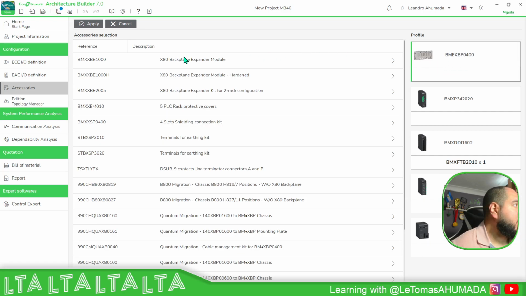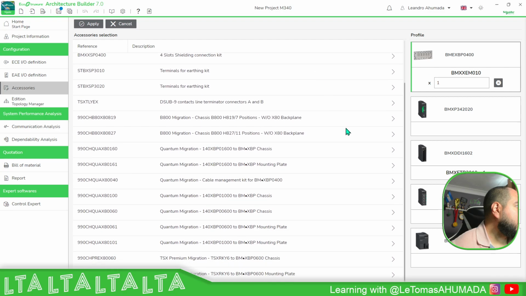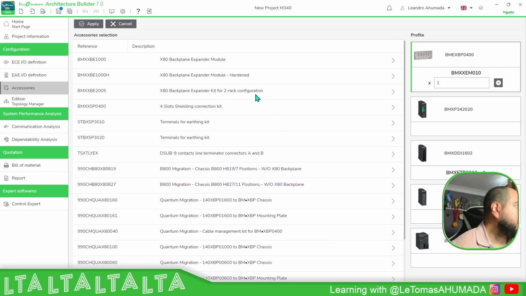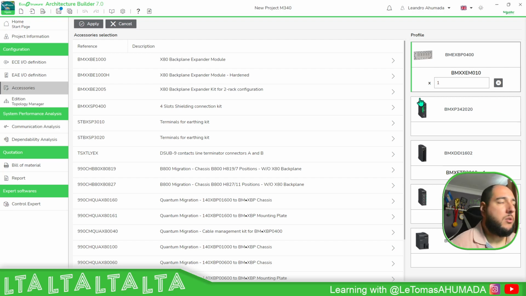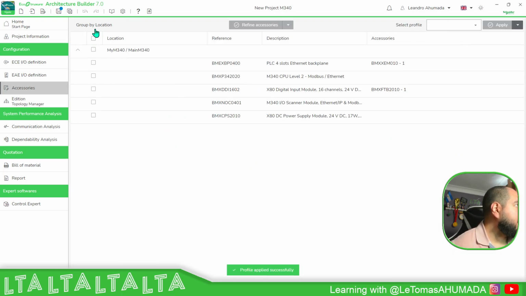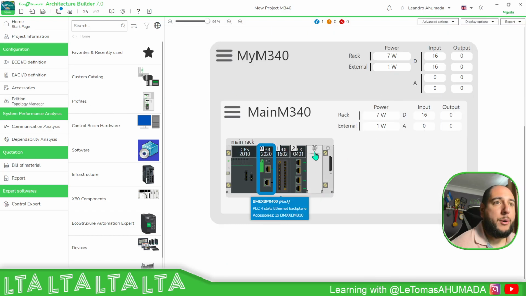If I select this one, you should be able to find, for example, here the protected covers. If you want, for example, terminal 13, yes, you have the expander module. You have the other expansion kit for 2 racks configuration. You can add it here. For this case, I don't have any expansion. So apply, and you go back here to the topology view to see that I have the cover.